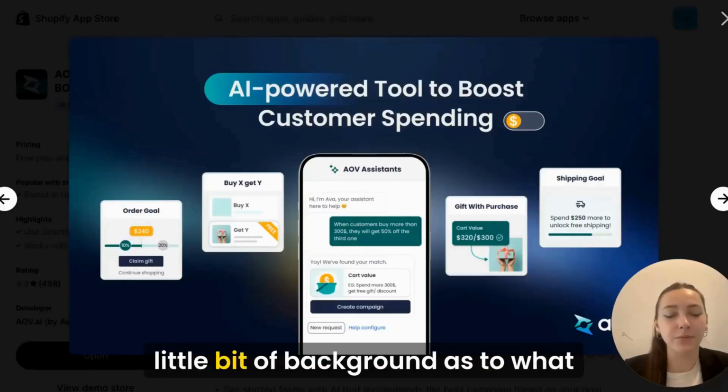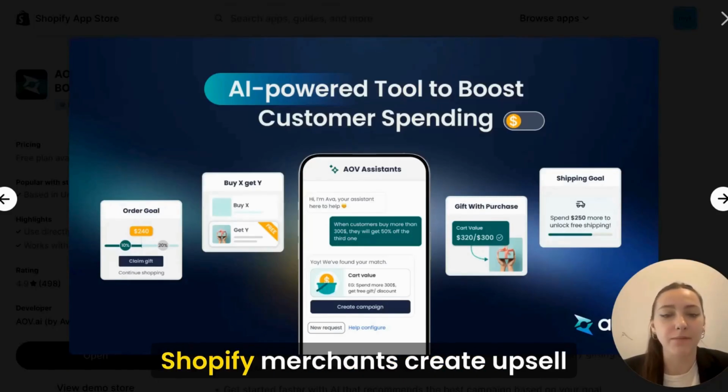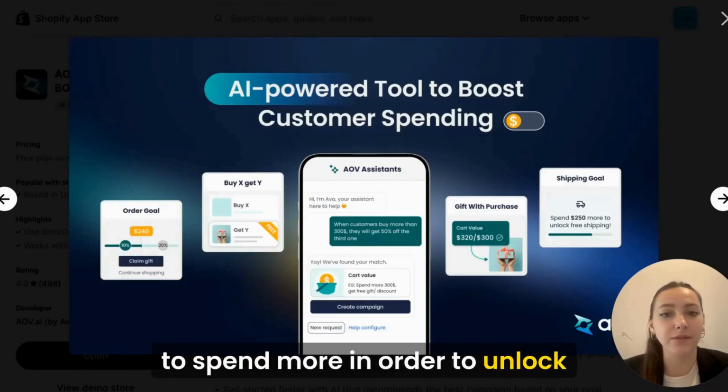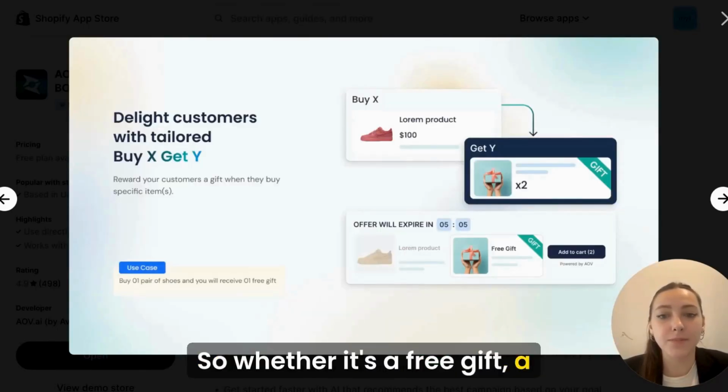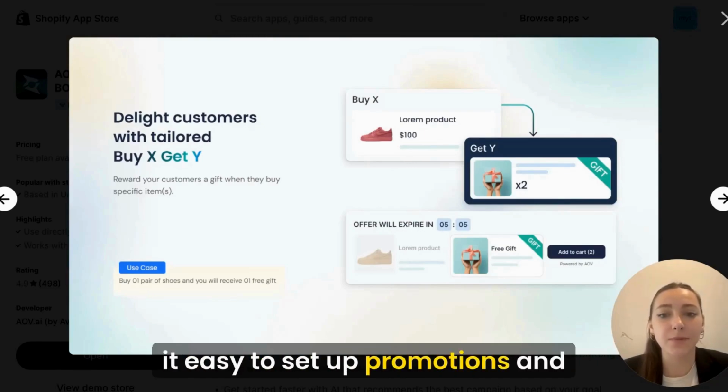First, I'm just going to give you a little bit of background as to what this app does. So this app is designed to help Shopify merchants create upsell campaigns that encourage customers to spend more in order to unlock rewards. So whether it's a free gift, a percentage discount, or a buy one, get one offer, this app really makes it easy to set up promotions and increase your AOV.